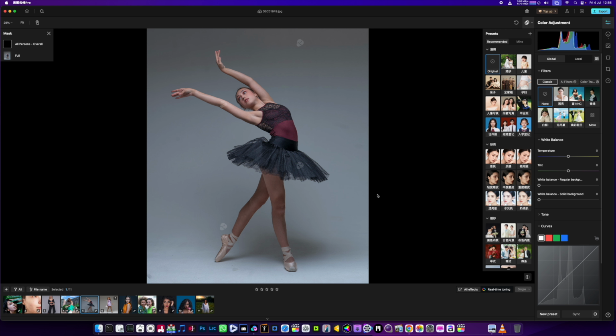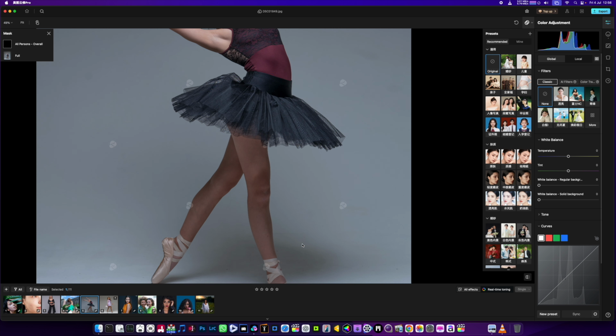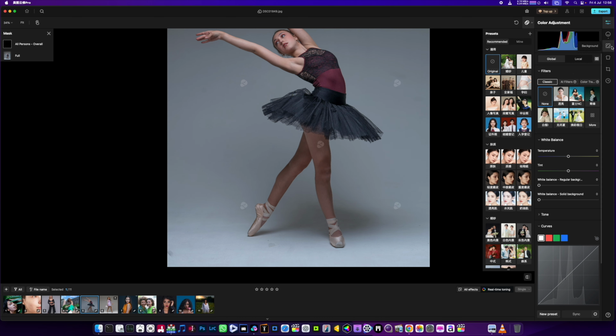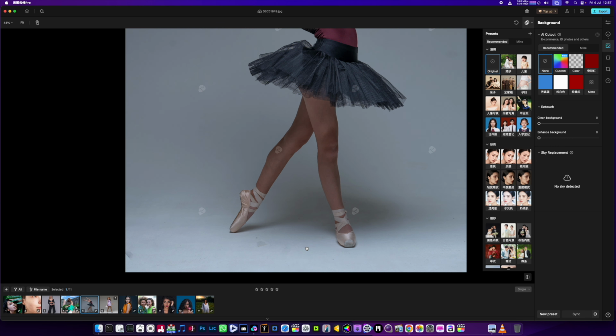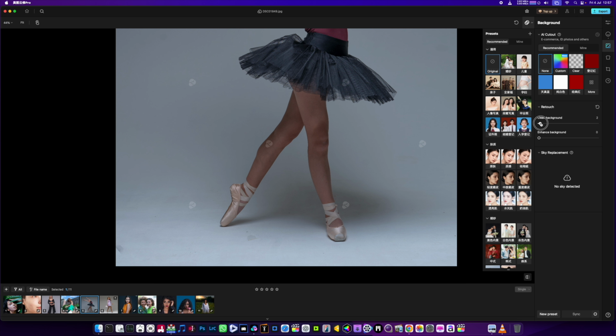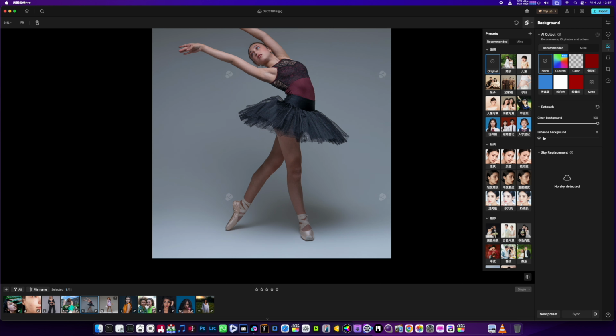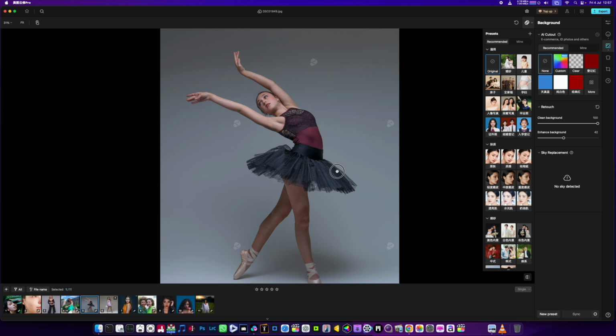We're going to start with this picture here, and the first thing we need to do, I want to get this floor cleaned up. It's a little bit patchy, as we can see. So we're going to head over to the clean background and we're done. It's sorted in seconds. Now I'm going to enhance the background just a little bit. We'll go up to around about the 40% mark.